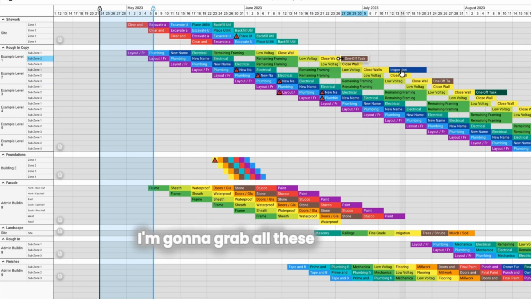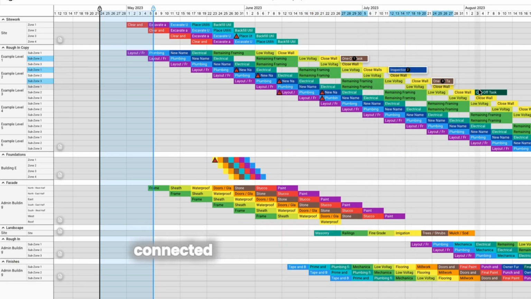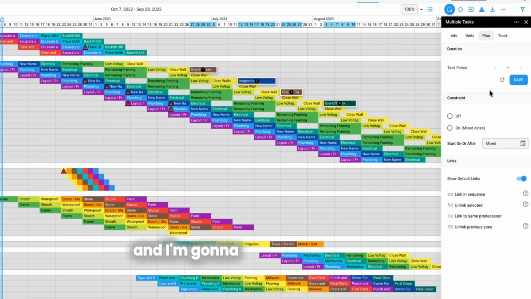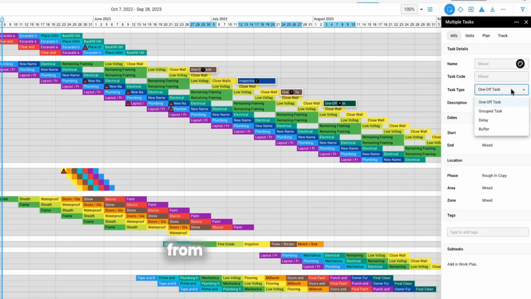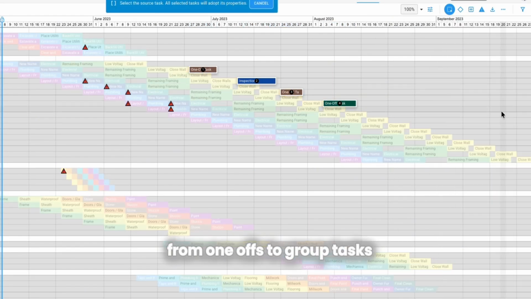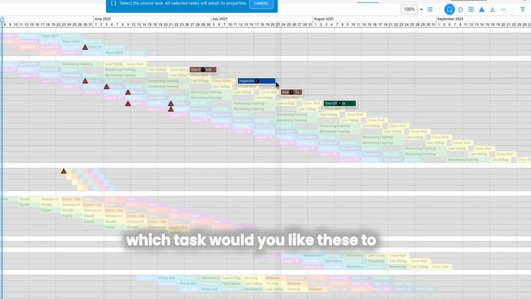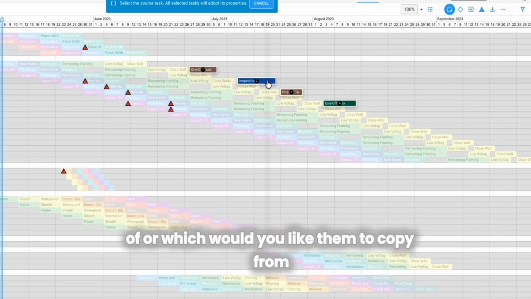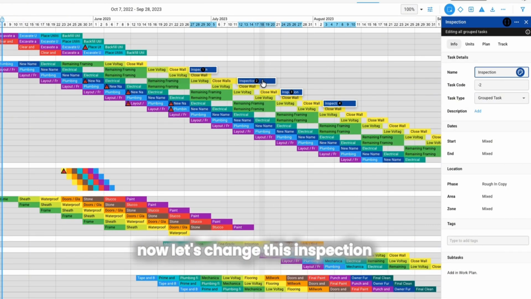I'm gonna grab all these tasks that I wish to be connected together, all these one-offs, and I'm gonna change those from one-offs to grouped tasks. Now it's gonna ask me, which task would you like these to be a part of, or which would you like them to copy from? And I'll just choose this inspection one.